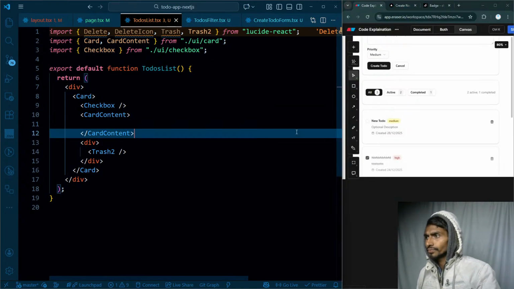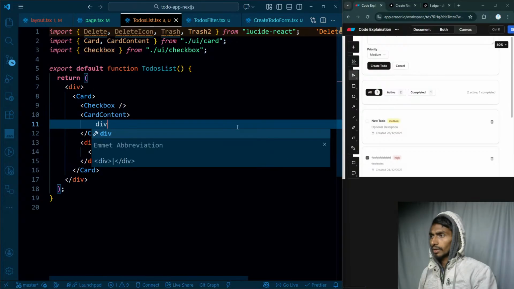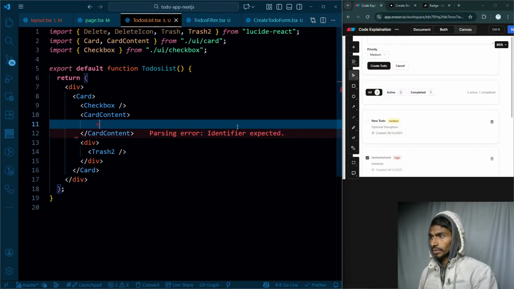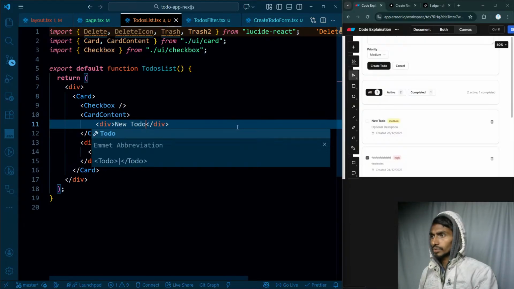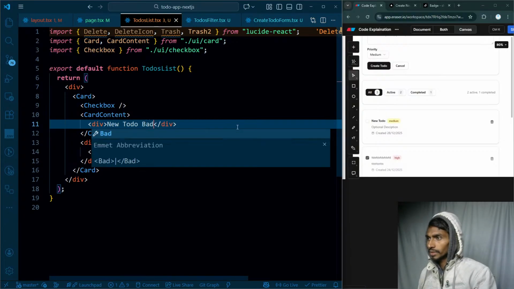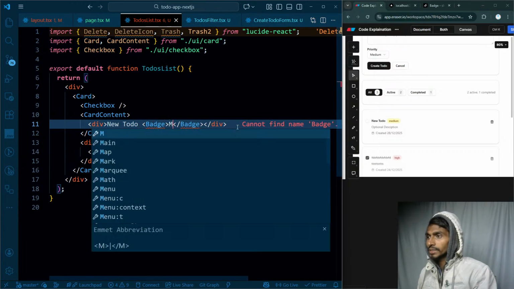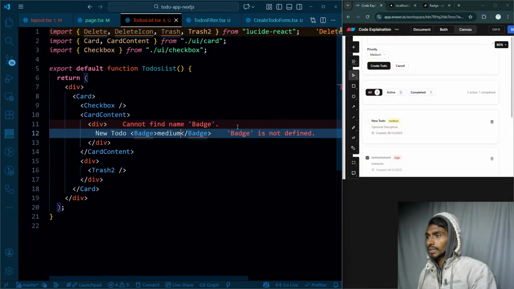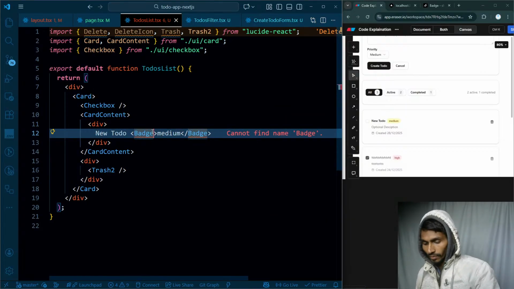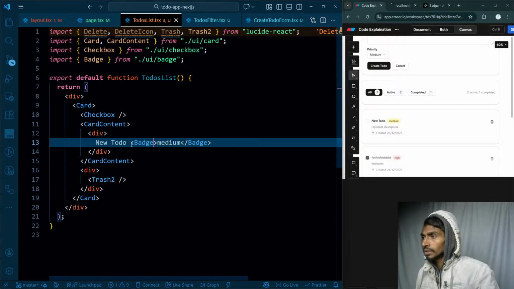Okay, what else? Inside this, I have my header. So let's have the header. That's simply gonna be the title. So div. Okay, let's do it. New Todo. This is gonna be the title. I will be giving it the badge as well. Let's give it some badge. It will have its own style and all, but let's give it medium for now. Text is gonna be medium, and as for the style and all, I will be giving it separately, later. So badge, it will be coming from UI.